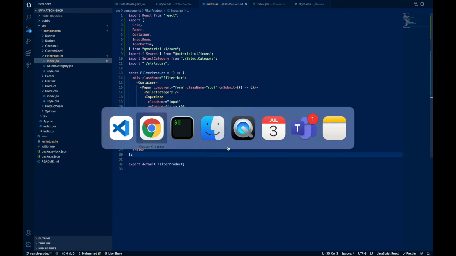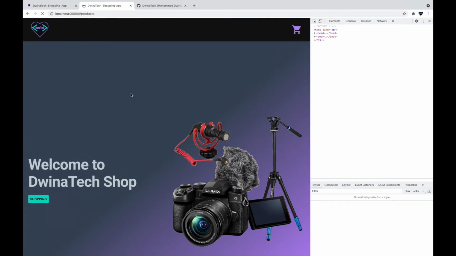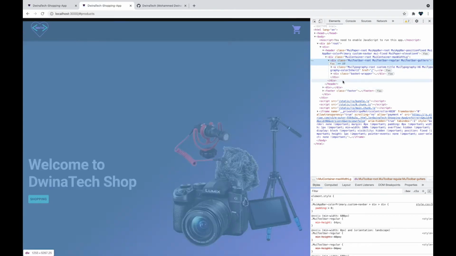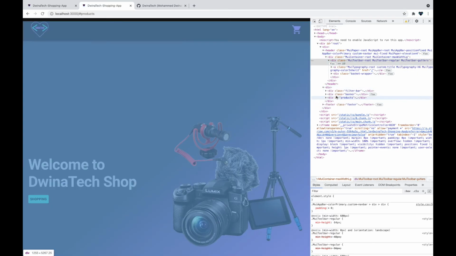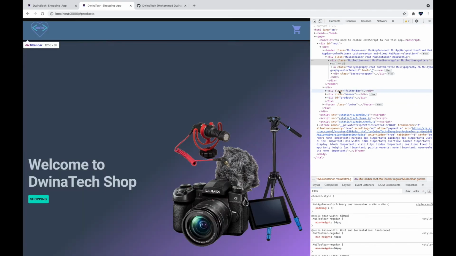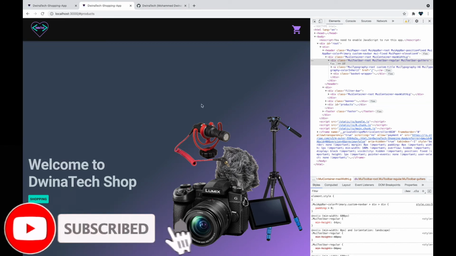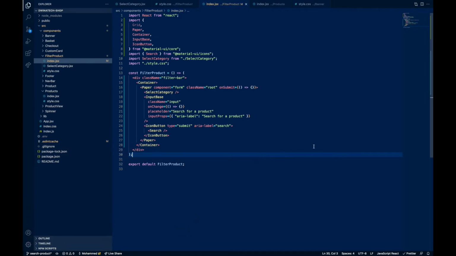And now if we go back to the browser, we still will not see anything, because we need to change the CSS so that we can see that. But still, if we go to the HTML element here, we should see the new component that we just created. See this here, filter bar, and it has some content. So let's go and add the CSS. Because I'm not going to focus on the CSS, I'm going to focus more on the functionality and how this works.